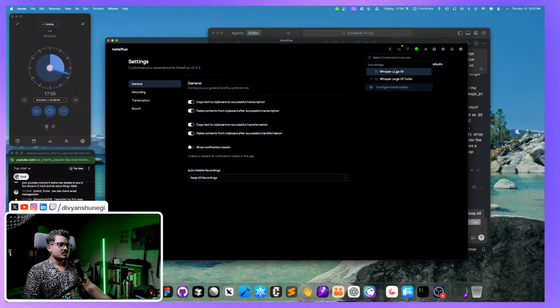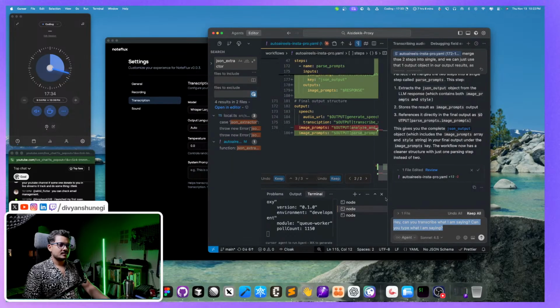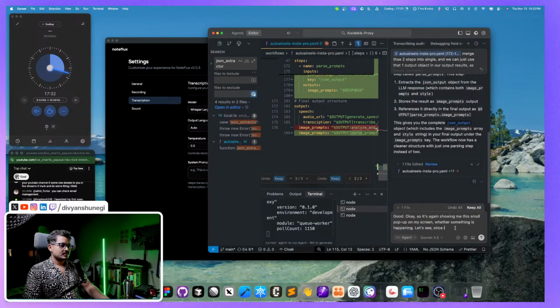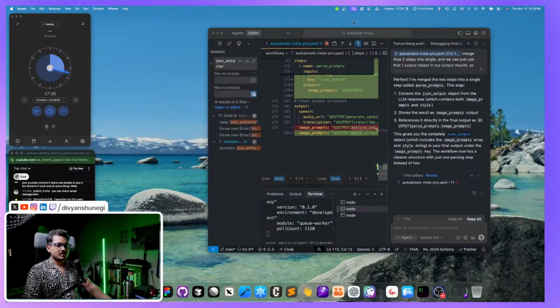Whisper Large Turbo V3, configure transcriptions. So you're giving Whisper Large and Whisper V3 Turbo, which is good. Okay, so it's again showing me this small pop-up on my screen where something is happening. Let's see once I close this. Deny. Cool, it works. It works. Nice. Nice job.